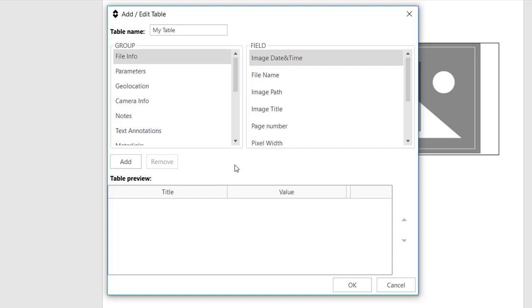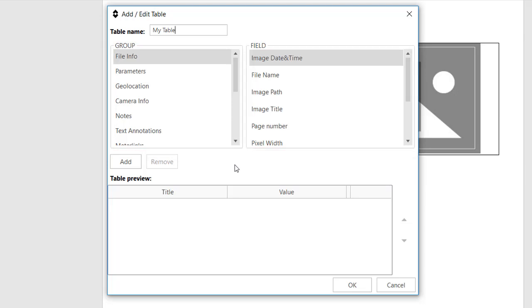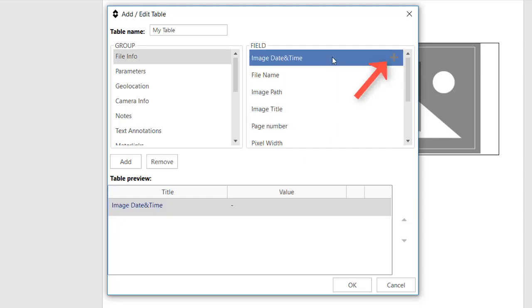The information is divided up into a variety of groups or categories. Each group contains several fields. If you find a field that you would like to add to the table, simply double-click on it, or click the Add button to add it to the table preview area at the bottom. To delete an item, click on it once in the table preview area. Click the Remove Field button, which is the trash icon, or click the Remove button to delete it from the table preview.